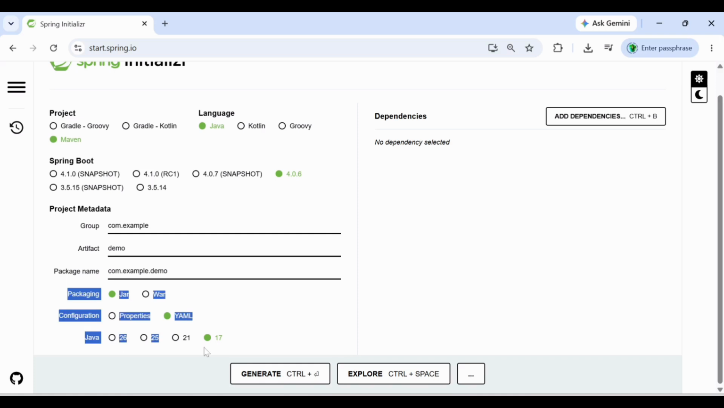so let's understand this first. The packaging, which kind of packaging you want to have, the jar or war. I'll just go with the jar. And there is one configuration file getting created in the project, so which kind you want to have, the properties file or the YML file. I'll go with the YML, and the Java version default 17 is selected. I'll go with this. You can select any one which you have installed on your machine, or a lower version than the one installed on your machine.